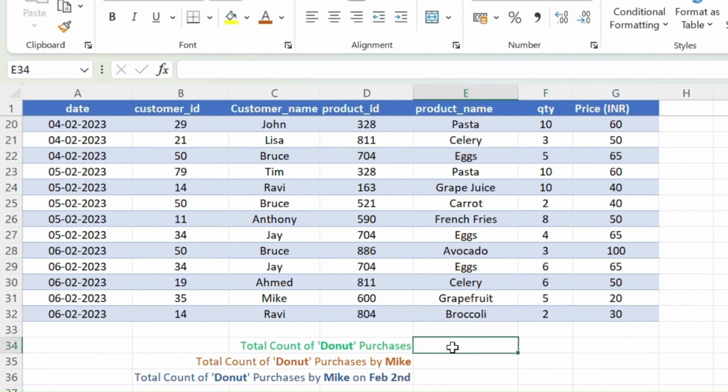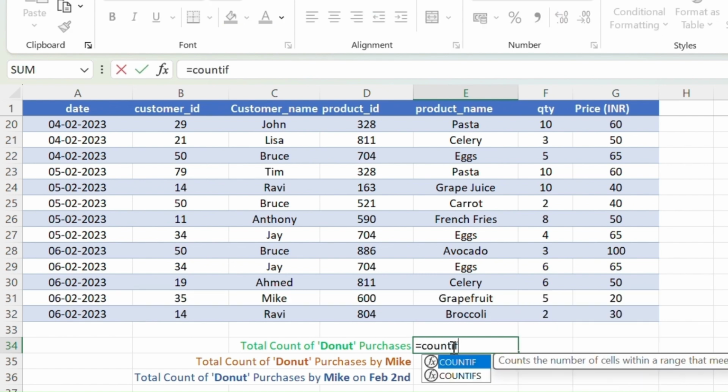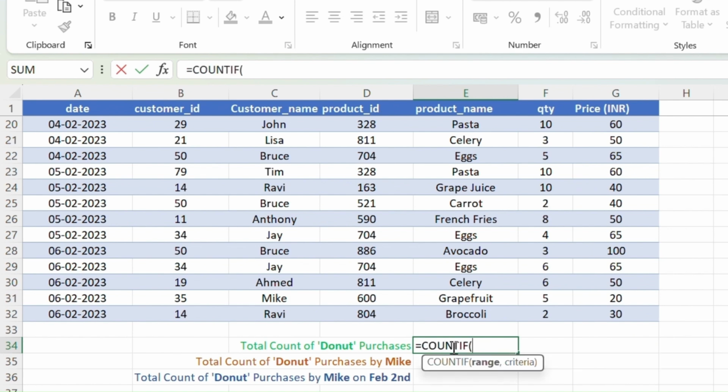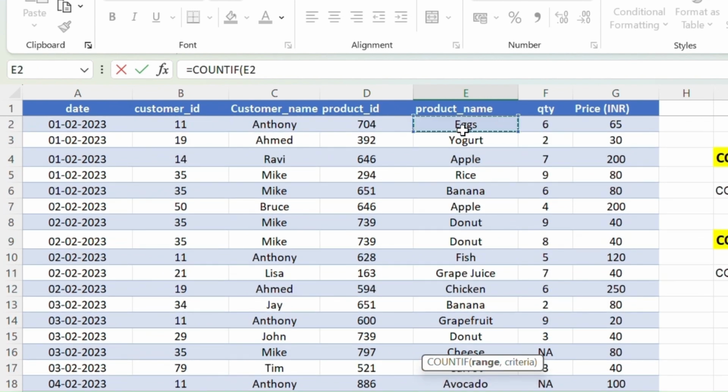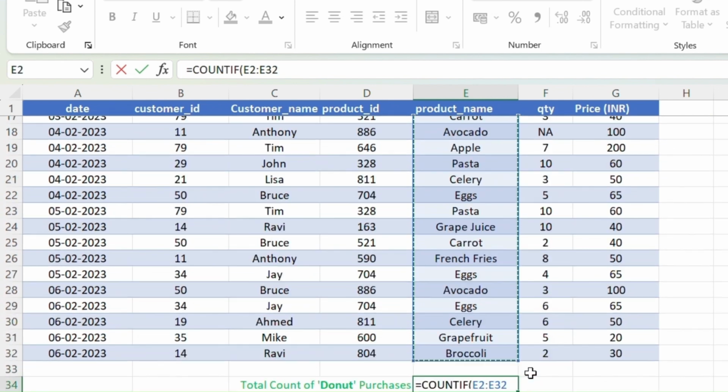How many times was the product donut purchased? For this we need to use the COUNTIF function. Start typing the command. Excel is asking for the range to apply the criteria. In this case, select the product name column since our product, donut, is present in the product name column. Go ahead and select the range.